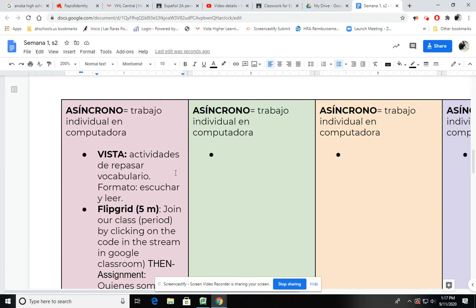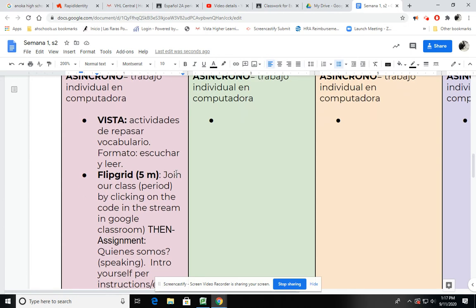computer. And it tells you right here, vista. So, actividades de repasar vocabulario. I'm going to show you how to get into that in a minute. There's always several things in there. It's never just one. This is a very complex, advanced, state-of-the-art system. You'll see.